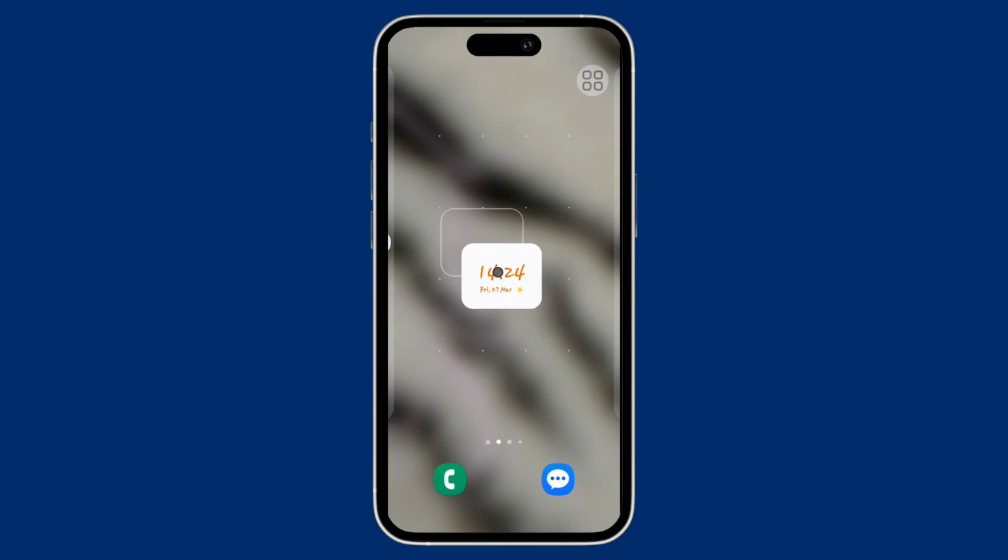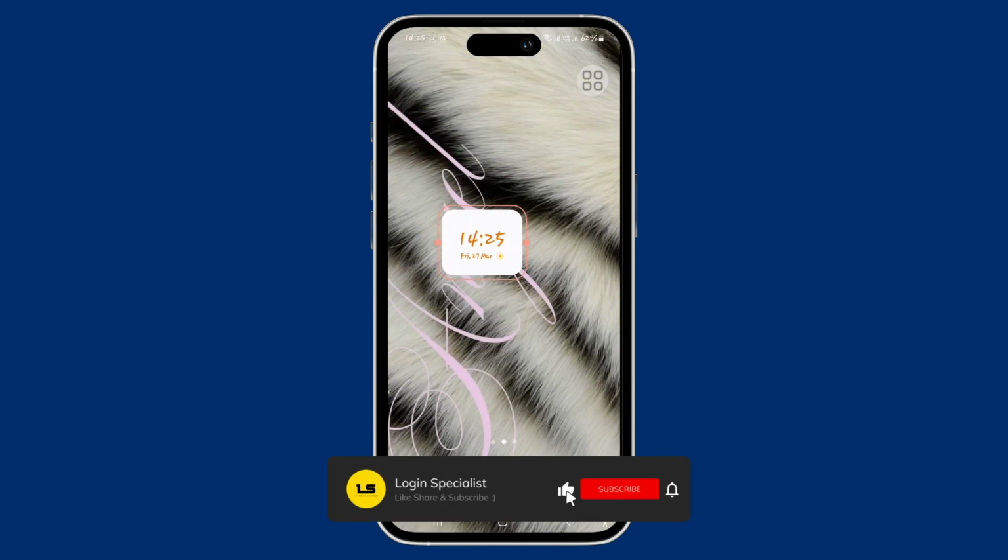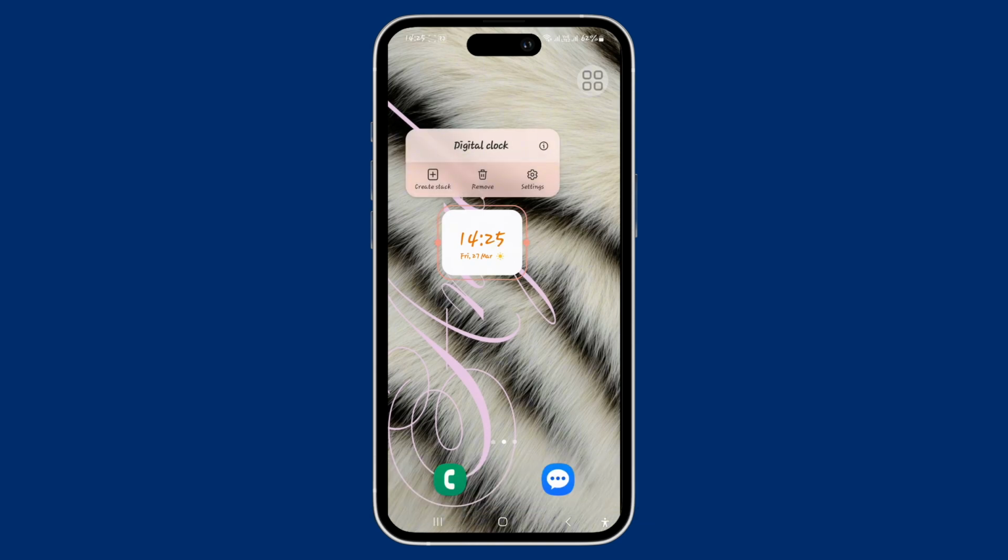I'll place it in the middle of the screen right over here. And if you tap and hold it again, you can press settings at the top as well. And you can also choose to delete it.